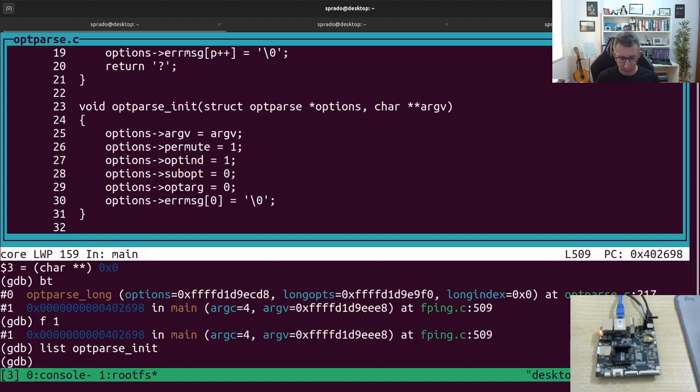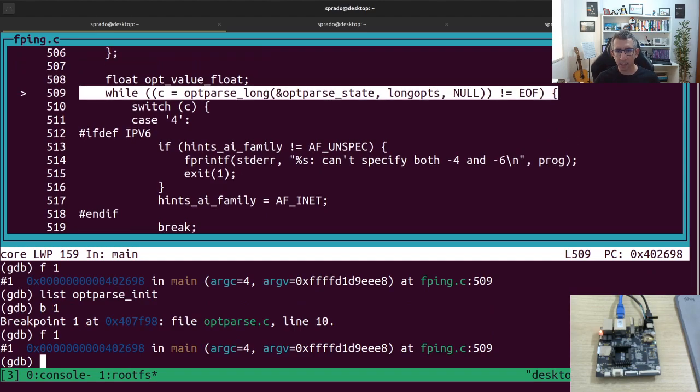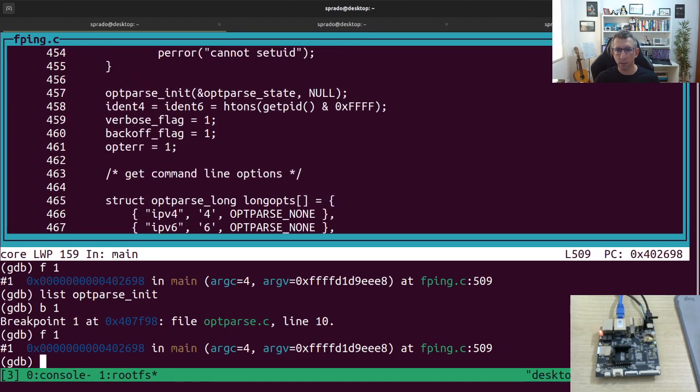And again, if we look at the call, we're going to see that it is null. So this is the issue. Instead of passing argv here, we are passing null. And then null is getting to argv inside that struct, and then later the application crashes because of this.